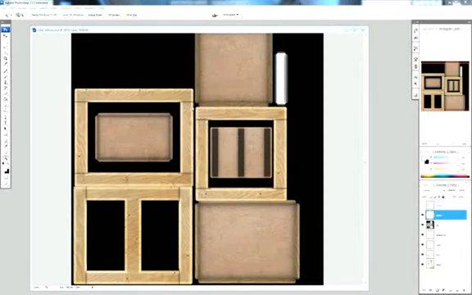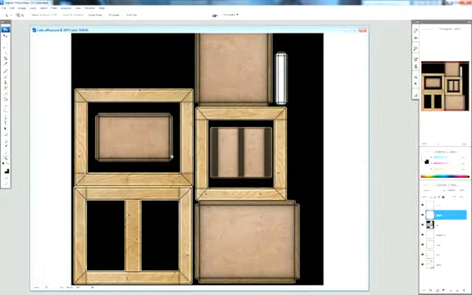Okay, now I will finish painting those white edges, because there are still lots of places that need the highlights, and when I'm done with it I will come back to you.